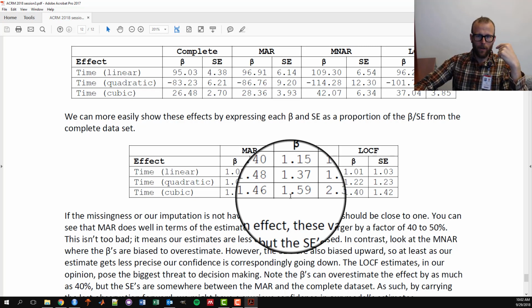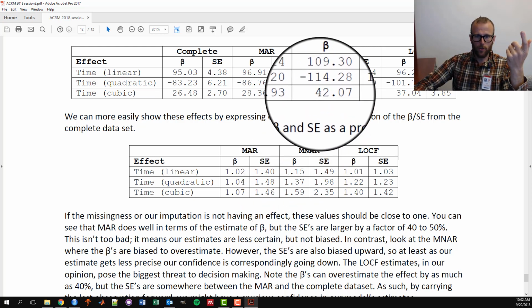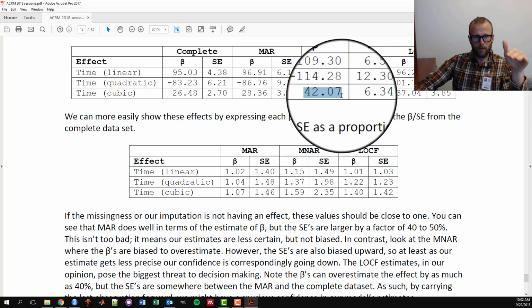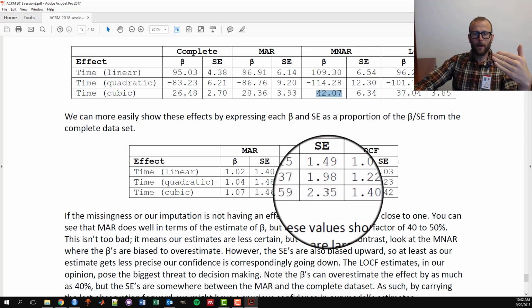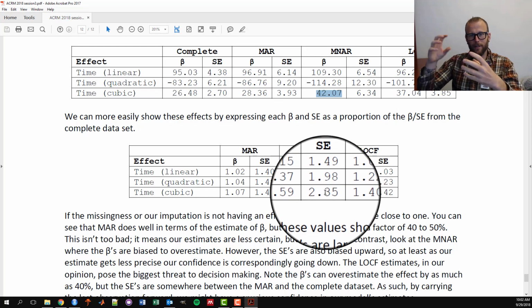We wouldn't say, oh, well, this beta, 42.07 for the cubic effect of time in the missing not at random data set, is a great estimate of the true effect because the standard error has gone up so much. Right, so when that standard error has increased by that amount, the confidence interval gets bigger. So that's not great. Obviously, we don't want to have biased estimates, but if we are going to have estimates be more biased, we don't want to have fake certainty underlying those estimates, and we don't want to think that effects are reliably bigger or smaller than they actually are.